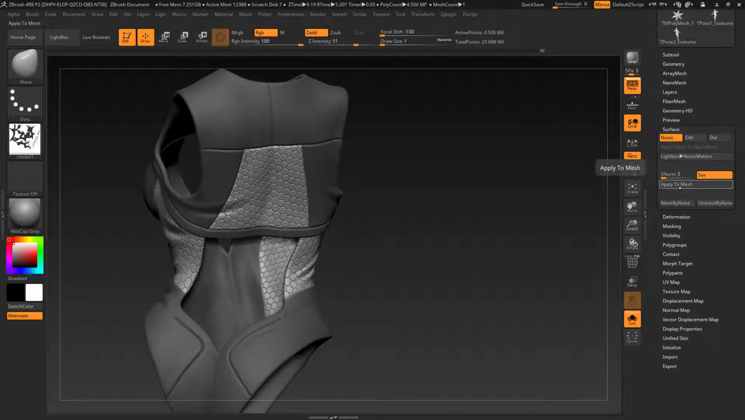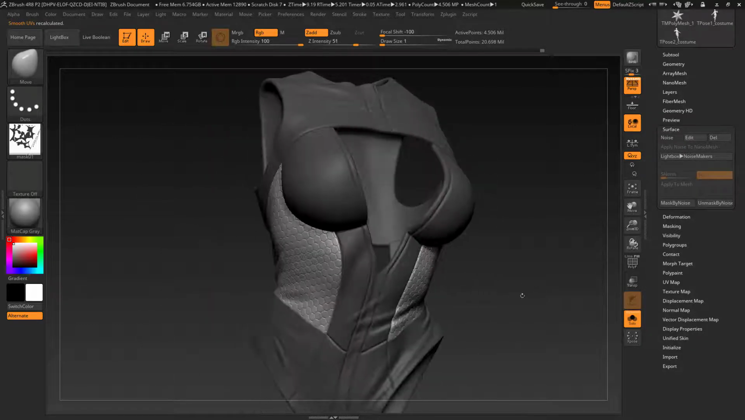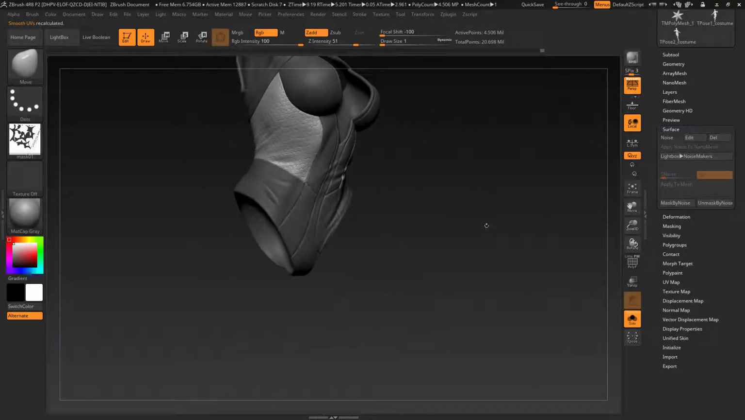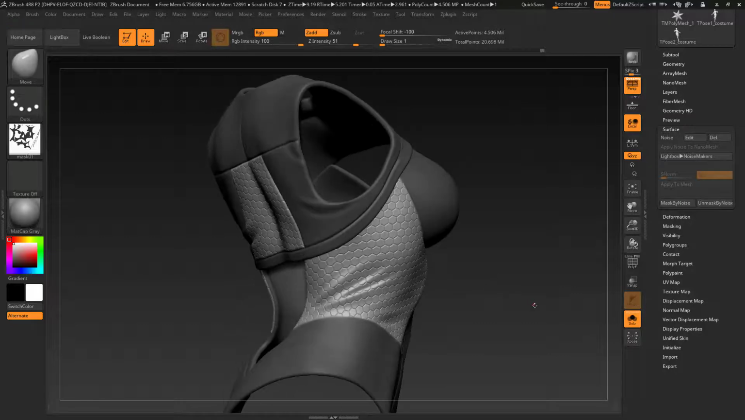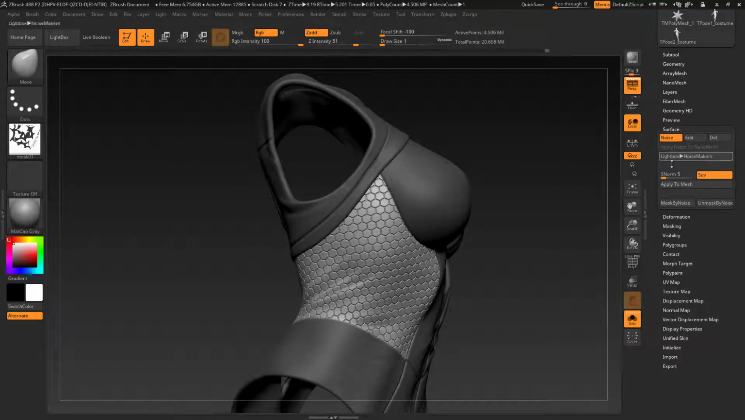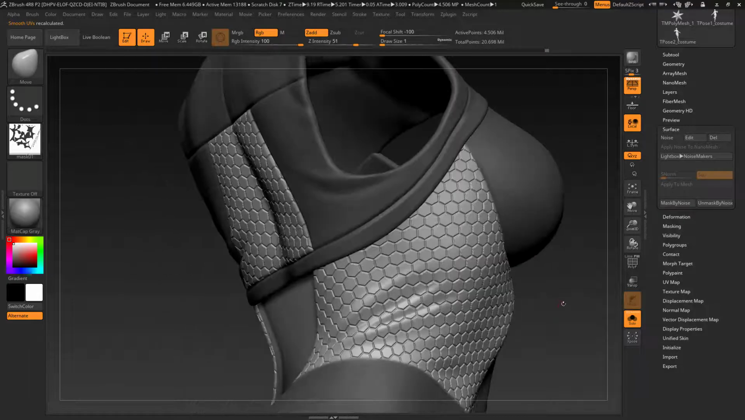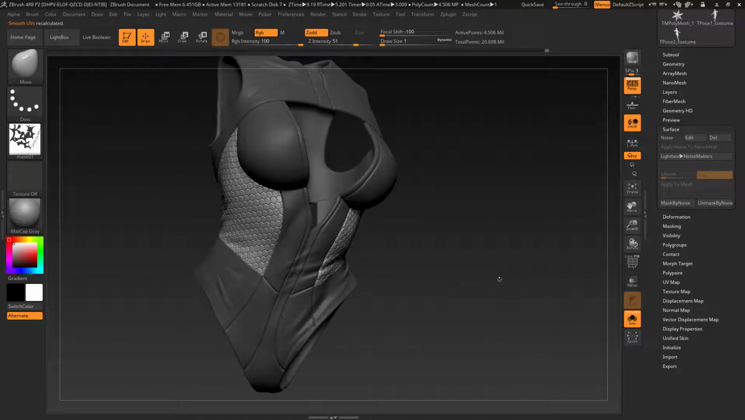And now if I click apply to mesh, ZBrush is going to actually transfer that pattern to the geometry. It seems that it's a little bit weak, so I'm gonna do it one more time. Apply to mesh. Let's see how it looks. Yeah, it looks better.